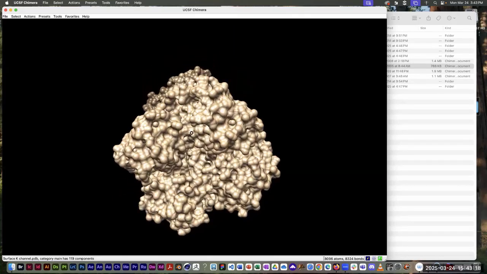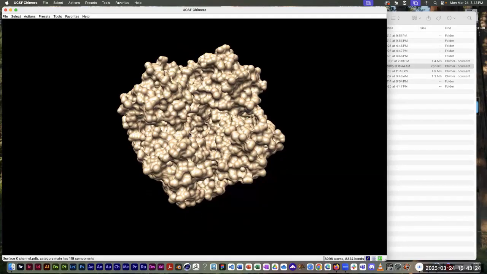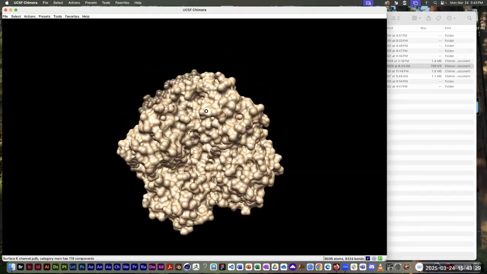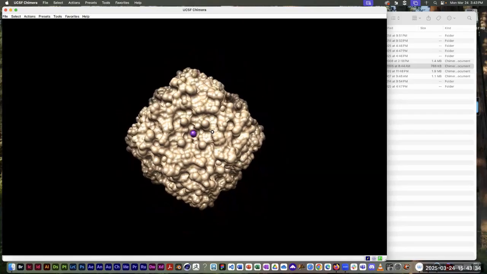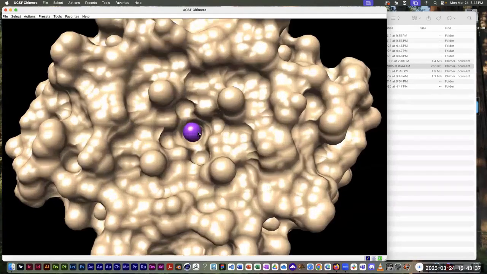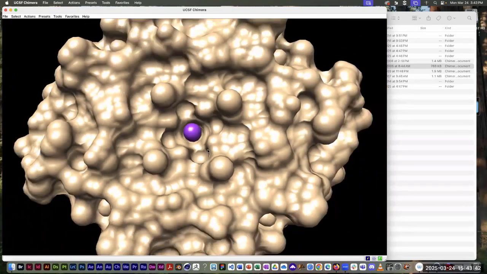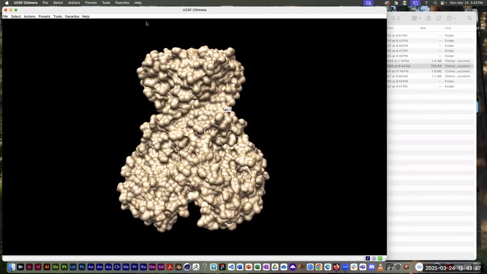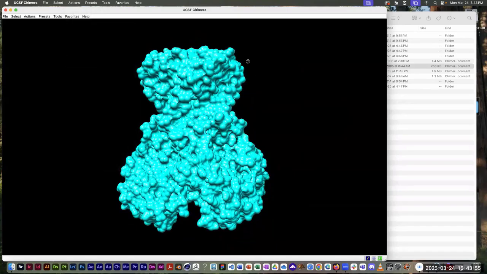Now, when I rotate it and look at the bottom, notice you can look almost all the way through the thing. It's got a hollow pore that runs right through the very center of the molecule. Same thing if I look at it from the top view. Those purple balls, those actually represent potassium ions that are sitting in the pore waiting for their turn to pass through. I could colorize the protein, give it some pretty color.